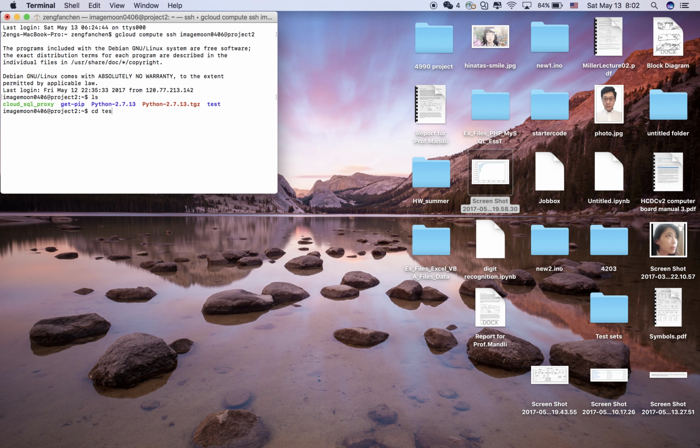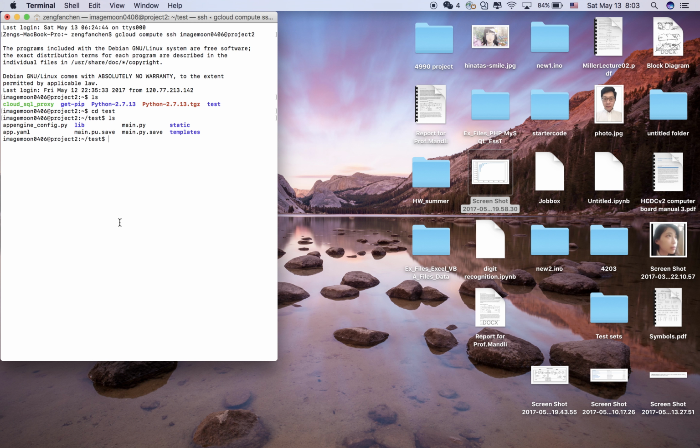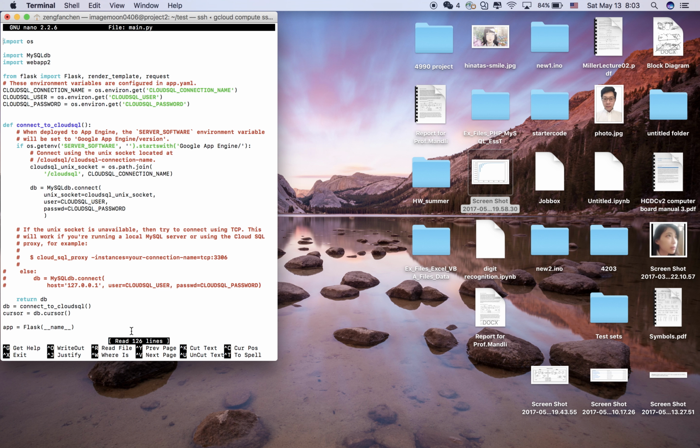I'm in the test file. Here are all the things. Firstly, I will show my Flex part, which is the main part. Here are the things.